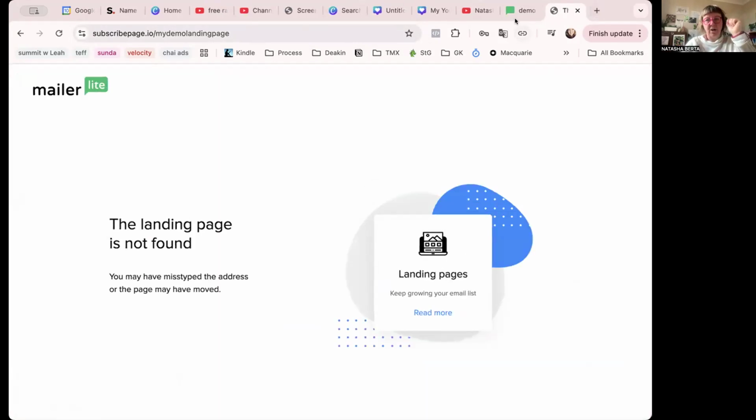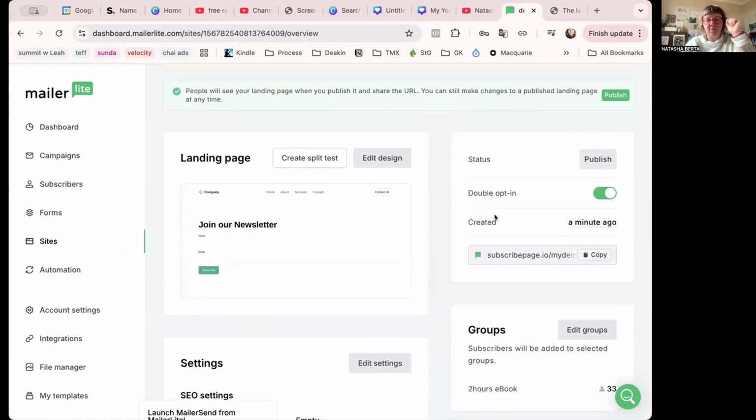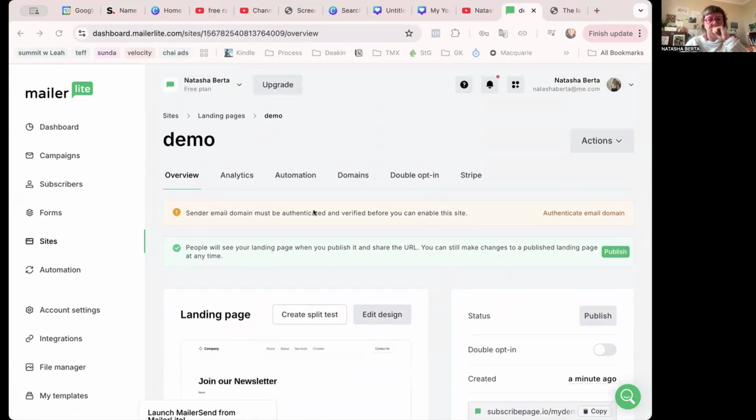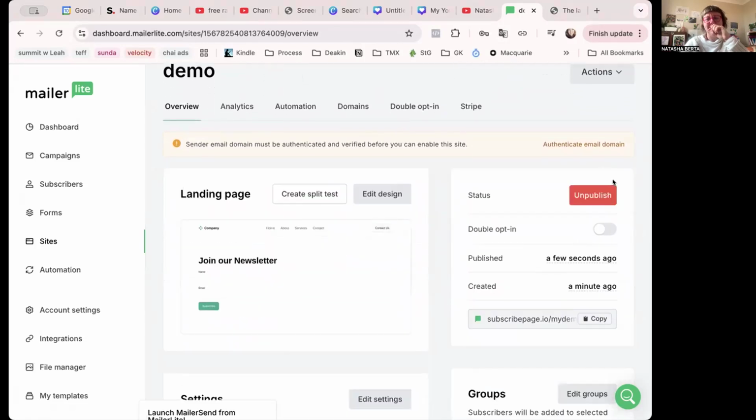I didn't get found. I don't know what's gone wrong with that. Why not, buddy? Publish, double opt-in. Oh, I don't want double opt-in. I think it's just populating. It's just taken a minute. I worked too fast. I don't want private browsing. Just let me in. It's obviously taking a sweet minute. Sender, people will see my landing page when I publish it. That'll help. Let's try again.